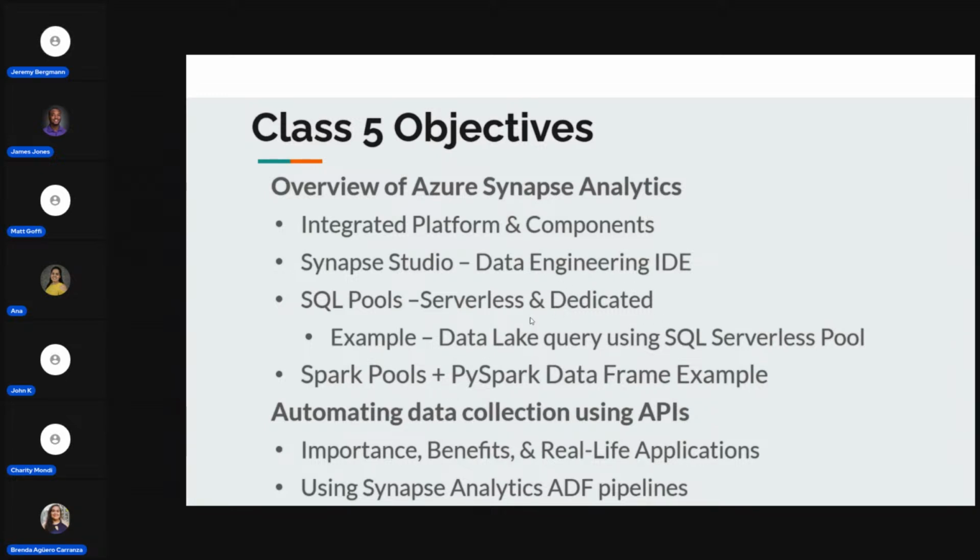Serverless is a really interesting feature. So this is like an on-demand SQL pool.